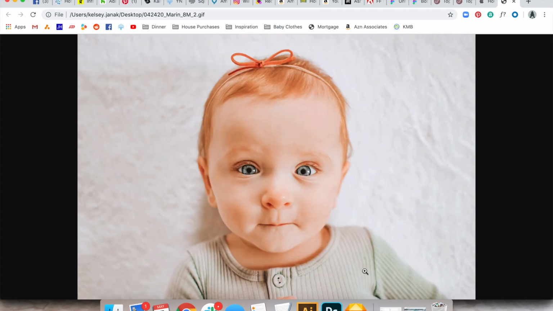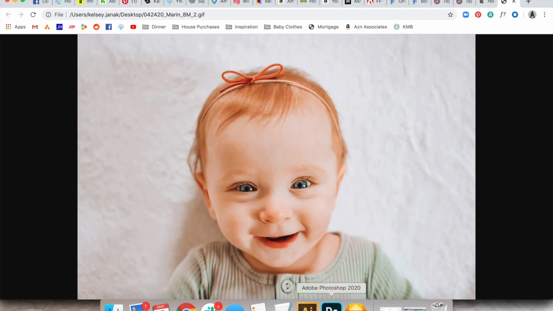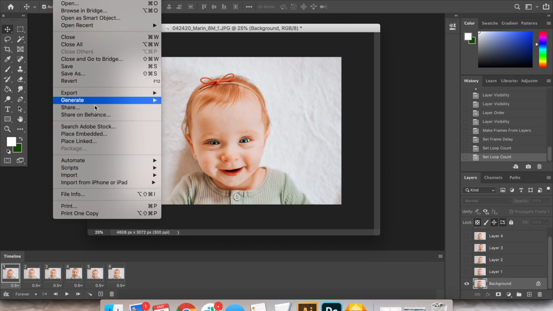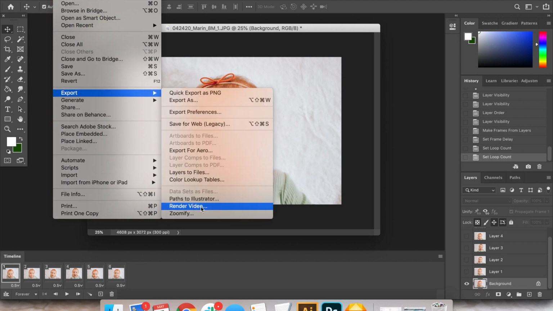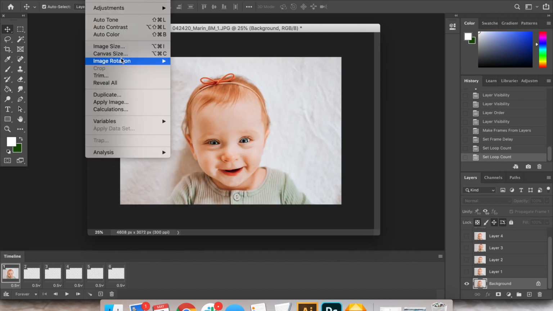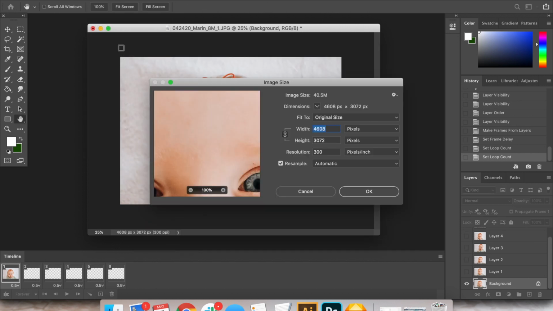You can't do it on Instagram. If you want to upload to Instagram, I'll show you how to do that real quick. You just do the same thing. You go to File, Export, and then you would click Render Video. I usually will make the file size smaller before. So let's see. I won't do it in the save because sometimes it diminishes the quality.